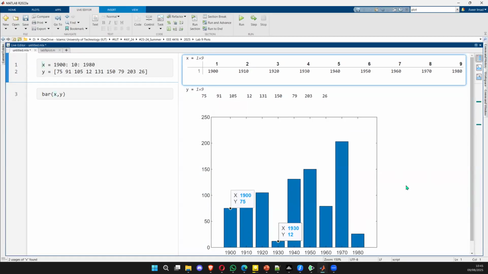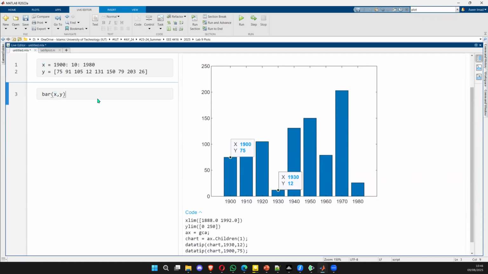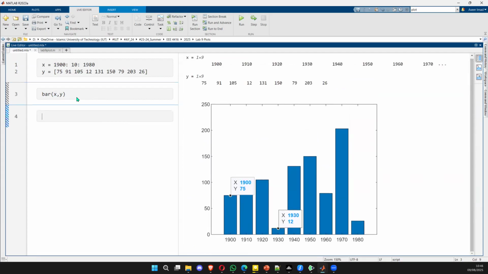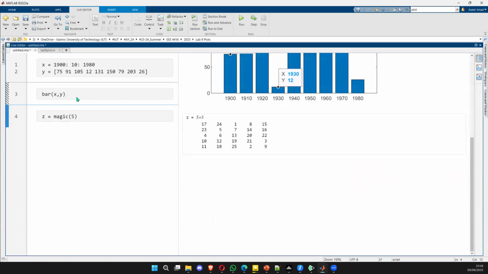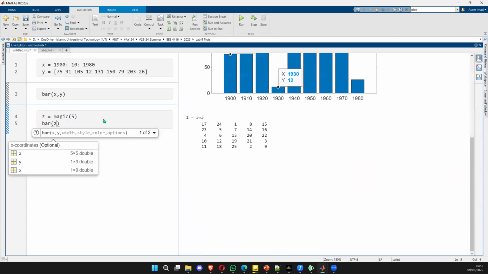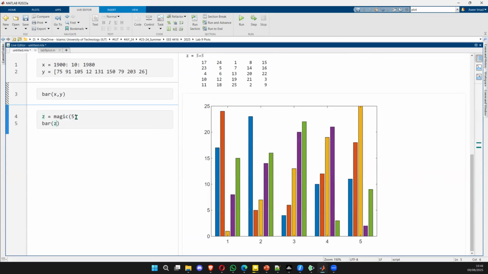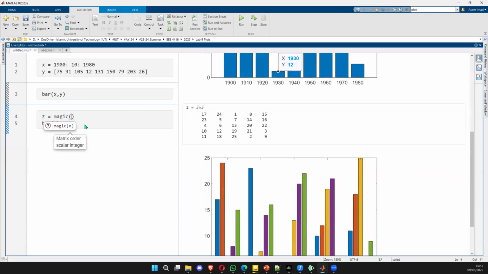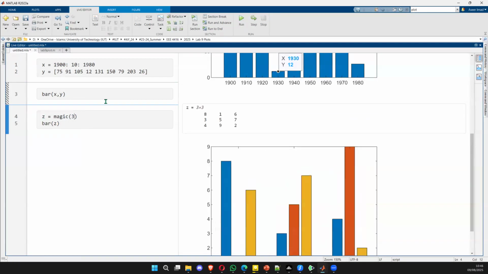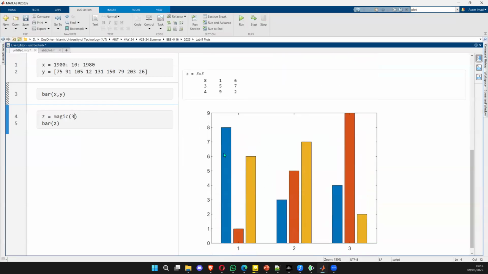Okay. Now, what if I plot, let's say Z is a matrix, let's say magic 5. You have a 5 by 5 matrix here. Now, if I write bar Z, you see, let me write it as 4 here. It will be much easier to understand. 3. You see, a bar plot is created having the index values 1, 2, 3. So, can you guess what's happening here?